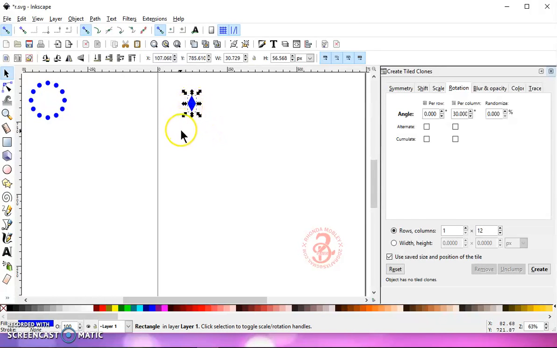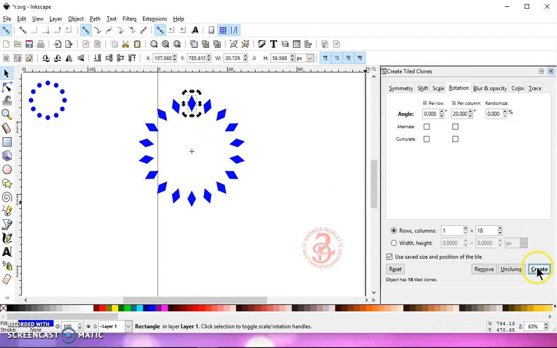Okay. Now, let's come back over here. Let's change this to 18. So we'll have 18 diamonds, and 18 times 20 is 360, and then hit Create. Now, see that? That's because I didn't bring my crosshair down, and I did that on purpose so that you would understand what happened. So Control Z, click on this again to get your crosshair, hold the control key down and pull it down and hit Create.